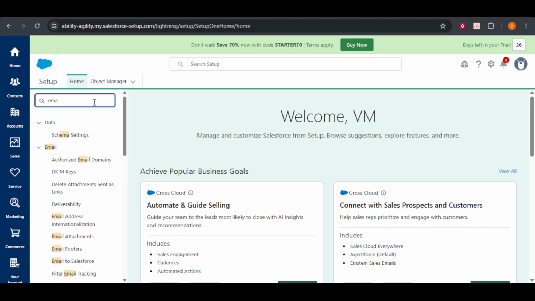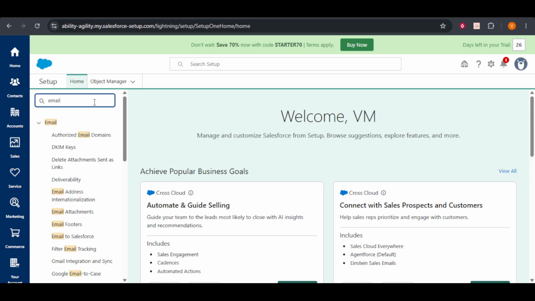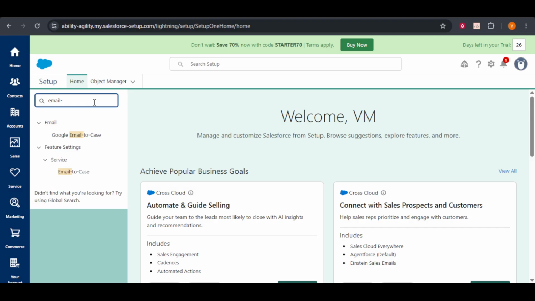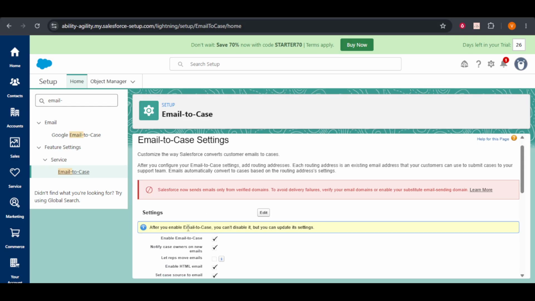Email to case is a fantastic feature that allows incoming emails to automatically generate cases, helping you keep track of customer interactions efficiently. Next, you'll find yourself looking at the email to case settings. Here, you need to locate your routing address configuration. This is where the magic happens in setting your default email address. Click on the Edit button to make the necessary changes. Editing your routing address will allow you to customize how your emails are managed and ensure they're routed correctly.